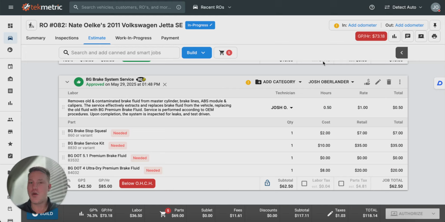Hope that helps give you an overview of how this tool can be impactful in your shop and quickly alert you to profitability gaps in your business.